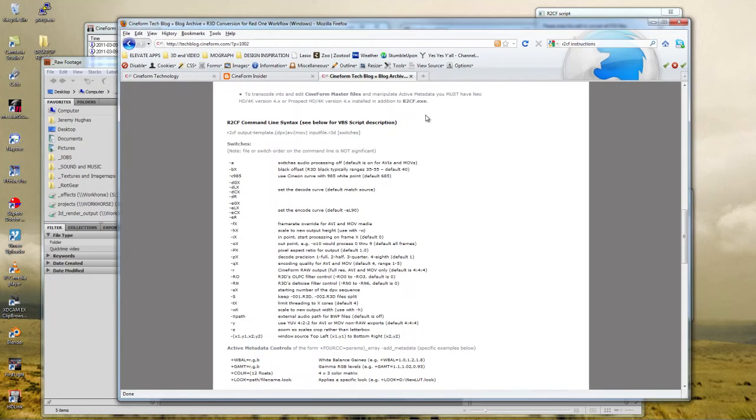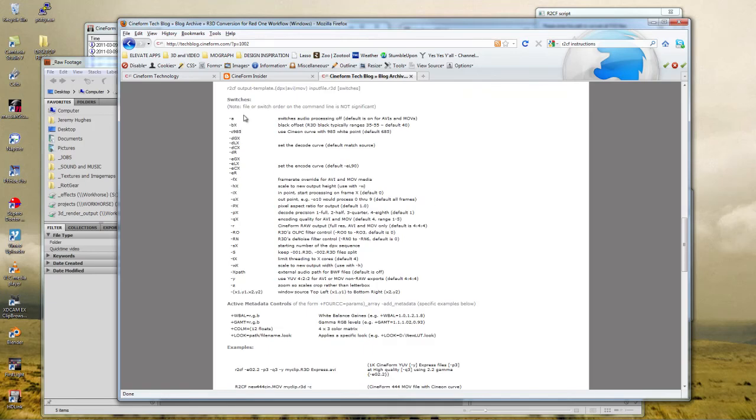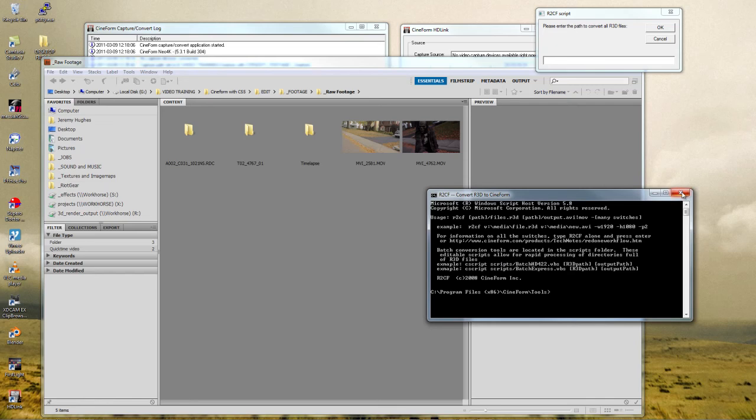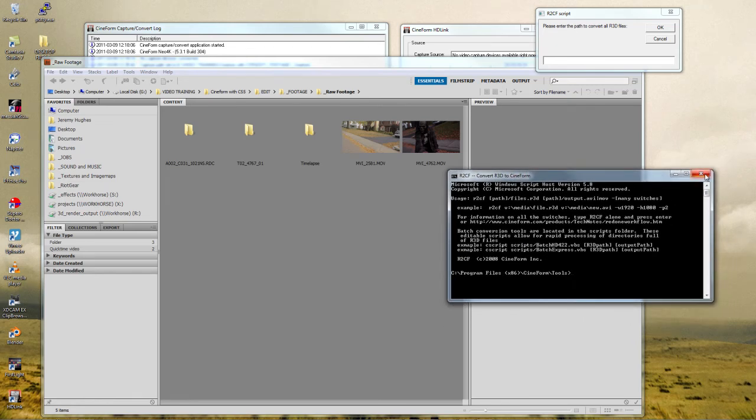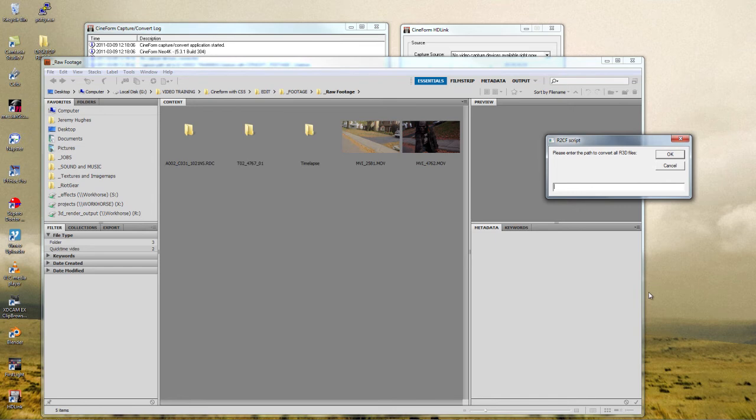Right here I've got up the Cineform tech blog. Here's R2CF, and you can see all the different switches that you can actually pull up. So you've got A, audio processing, on or off. You've got a whole list here, and that's at techblog.cineform.com. You're definitely going to care about this guy here, and in a lot of cases you're going to care about the quality setting, the Q. Honestly, it's not going to be very often that you're going to want to use the actual interface here. It's only if you want to get into some custom stuff that you're worrying about. These scripts up here do a great job.